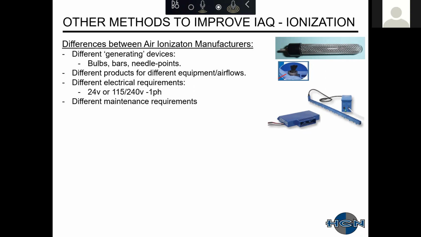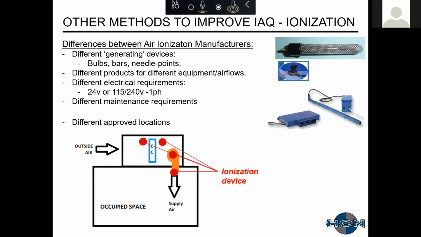Some of them require one-phase power. There's other ones that you can provide with 24 volt. And then also, there's different maintenance requirements for different manufacturers. And lastly, realize that there's different approved locations. This is showing multiple spots: upstream, downstream of your cooling coil, in your fan section, as well as in your ductwork. And in general, the closer your air ionization device is to the space, the more effective the air ionization you'll have in your occupied space.